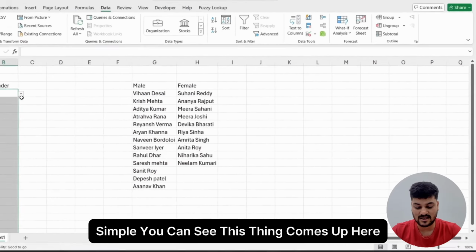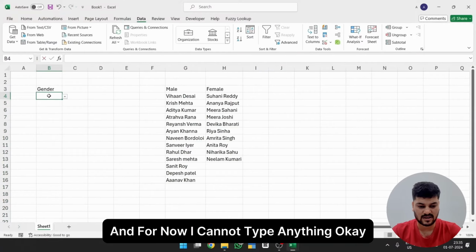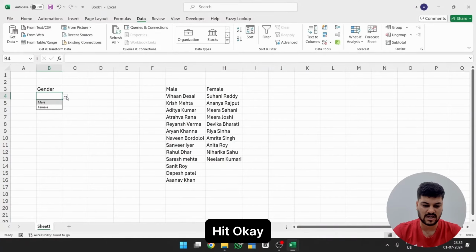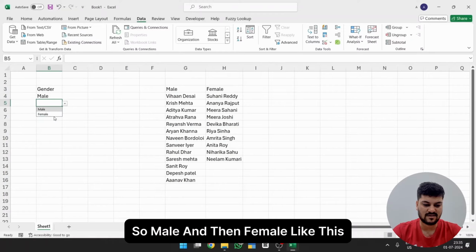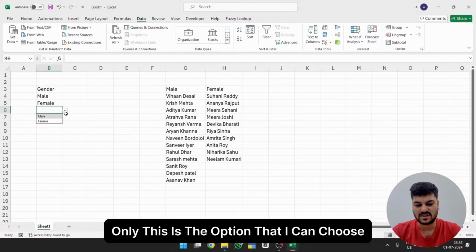Simple, you can see this thing comes up here, and for now I cannot type anything else. It will give me it. Okay, so male, and then I write female like this. Only this is the option that I can choose.